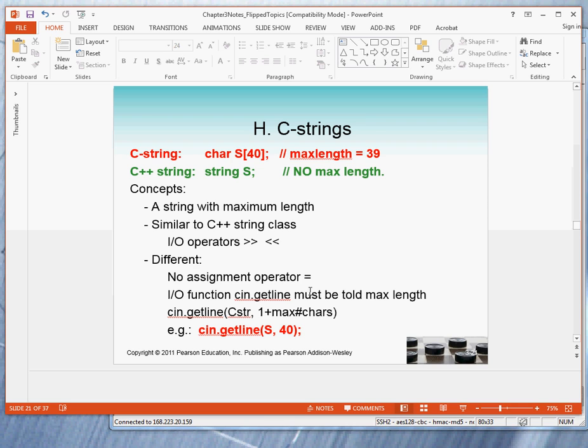Here are some differences. For C++ strings, there is an assignment operator. We can say name equals double quote Ed Jones double quote semicolon. We cannot do that for C strings. We also have the ability to do getline, but the way we write the getline function is different between a C string and a C++ string.